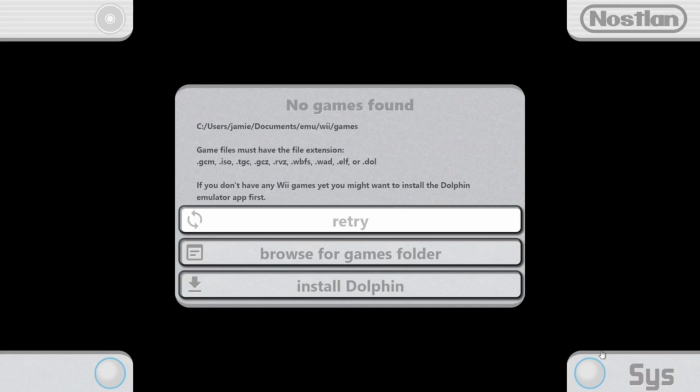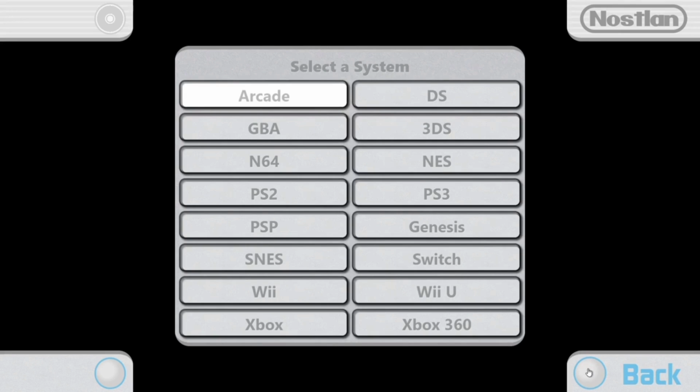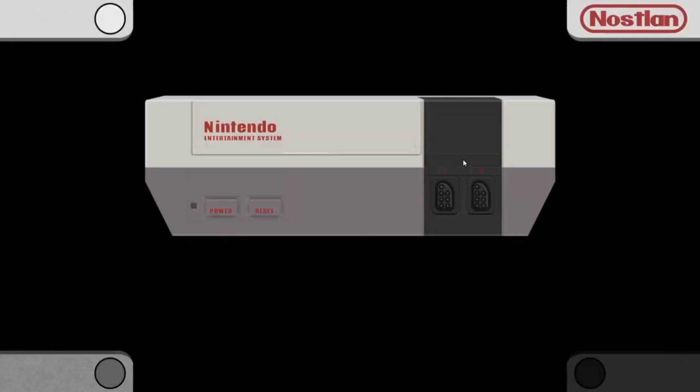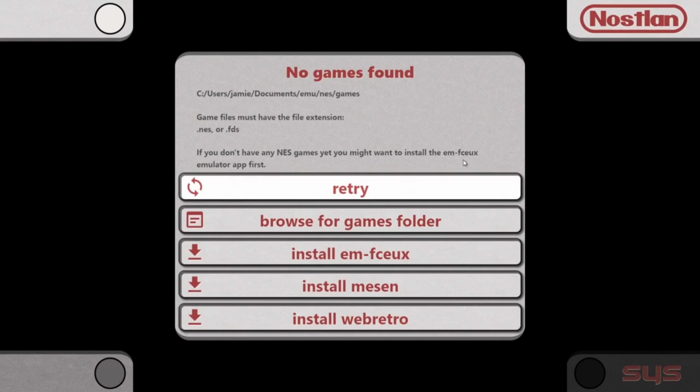Now, if we go to System just here, this is where we can start adding emulators, which we can actually do the majority of the time directly through Nostlan. There are emulators here, which I'm going to do setup guides at later dates for things like PlayStation 3 and also Wii U. But the majority of these just here really is a simple case of just selecting your system. So I'm going to select NES. And it's going to say no NES games found just here.